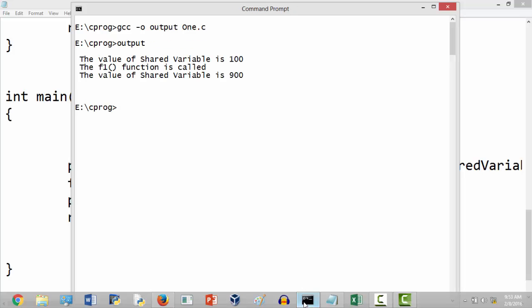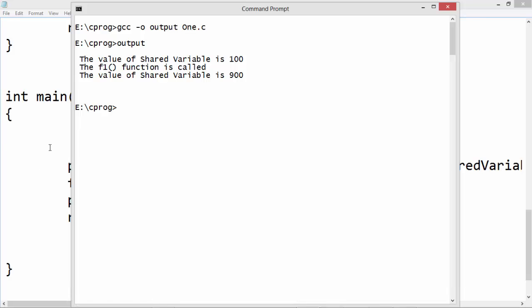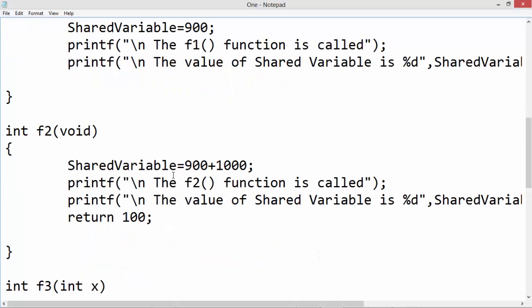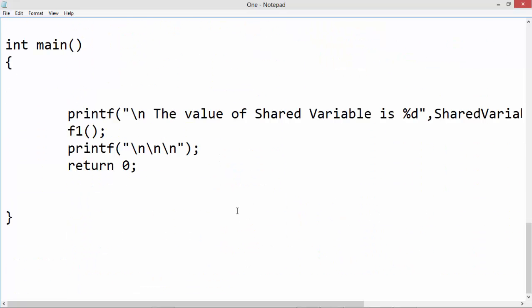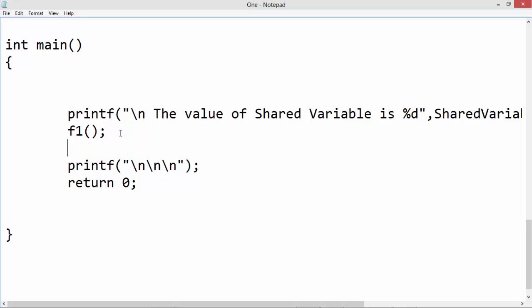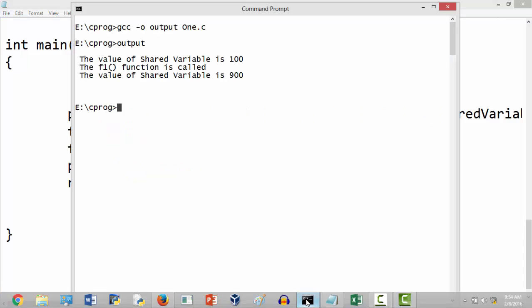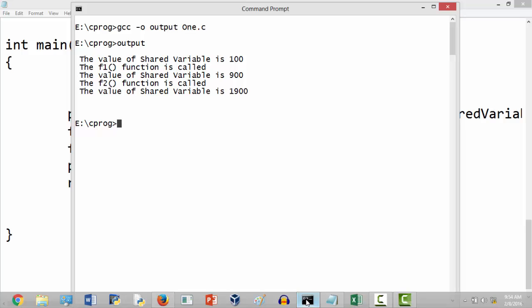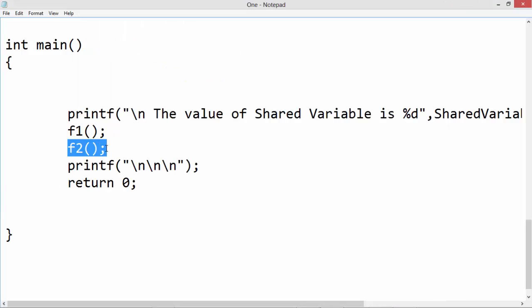The value of the shared variable inside the function is now 900, because whenever I call f1, it becomes 900. Now is it going to affect f2? Whenever I call f2, it is shared variable equal to shared variable plus 1000, so whatever the value was, it will be 1900. So if I now call f2, it will be 1900. Now if I reverse the order, it will be reversed.